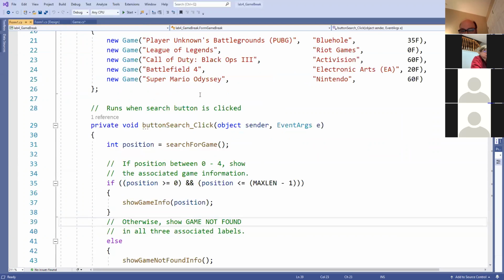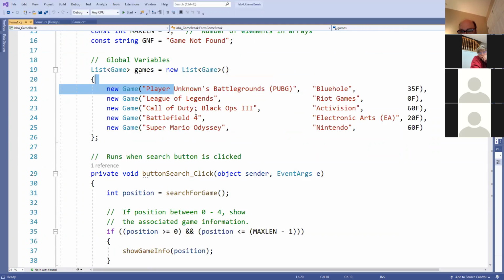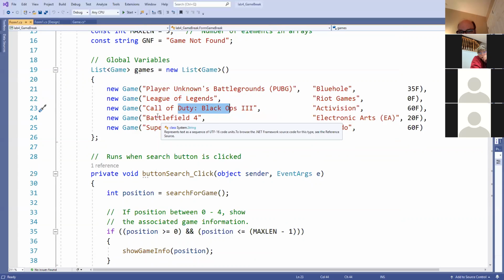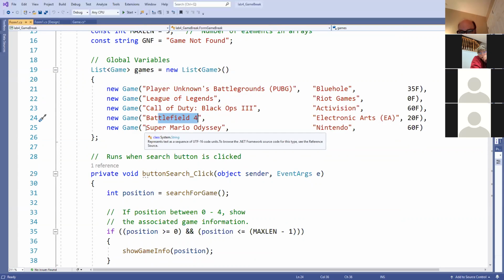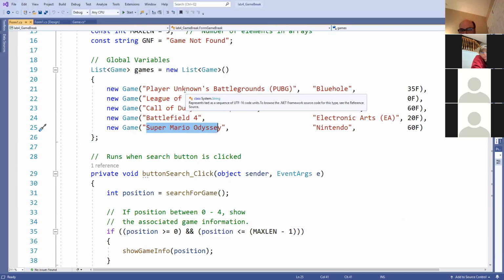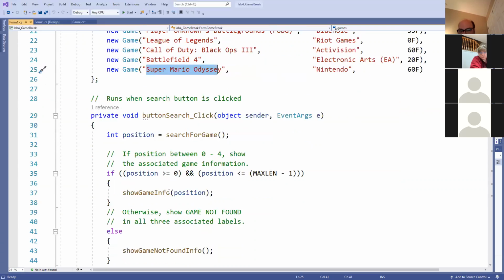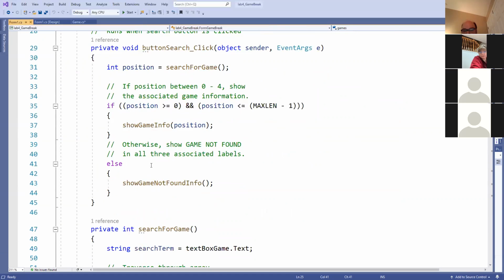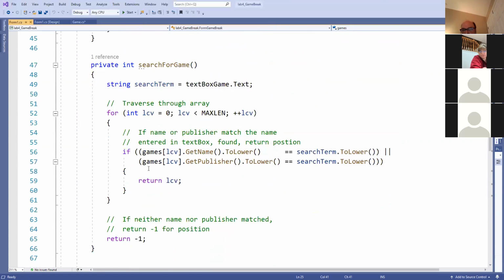If search for game returns 0, that's the one. If it returns 1, that's the one. If it returns 2, that's the one. If it returns 3, that's the one. And if it returns 4, that's the one. If we put in a game that's not location 0, 1, 2, 3, or 4, it's going to return -1. Does that make sense to everyone? Yeah. All right. So this is the search.